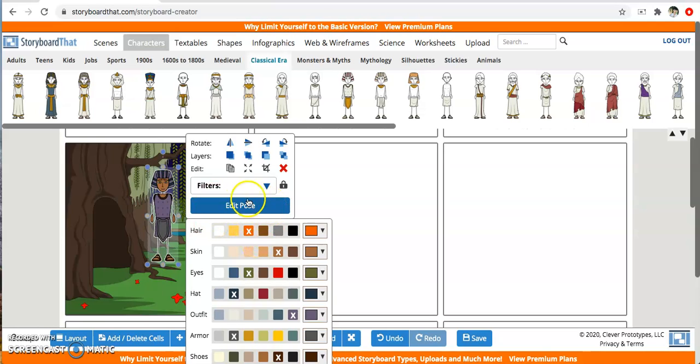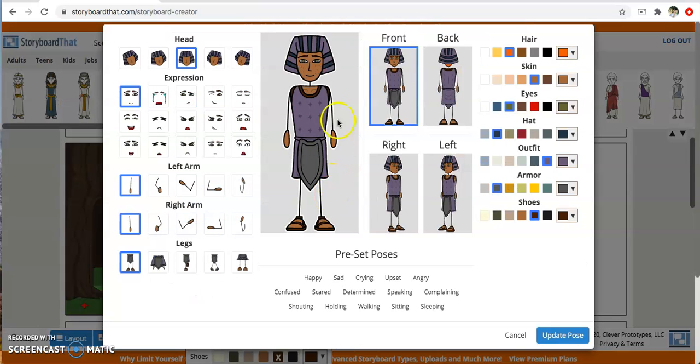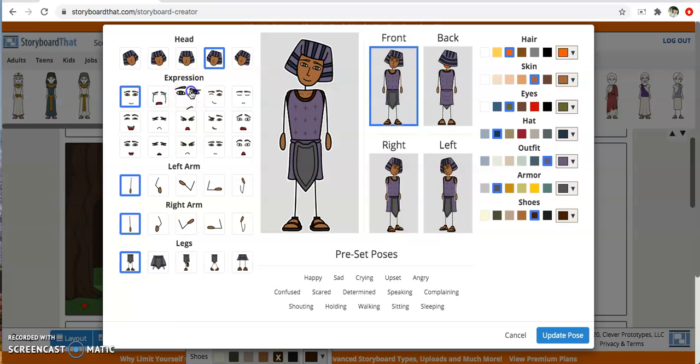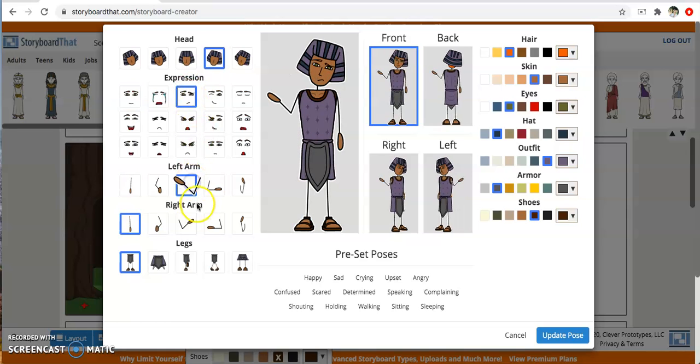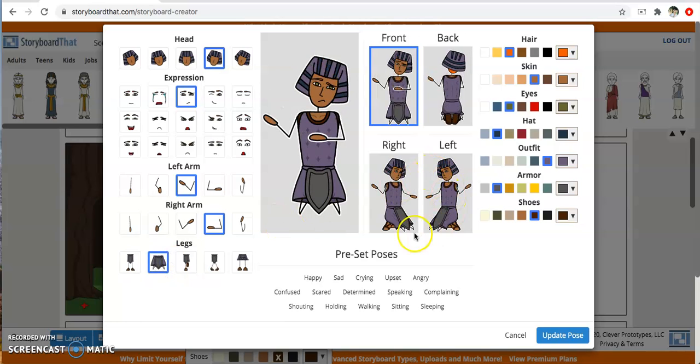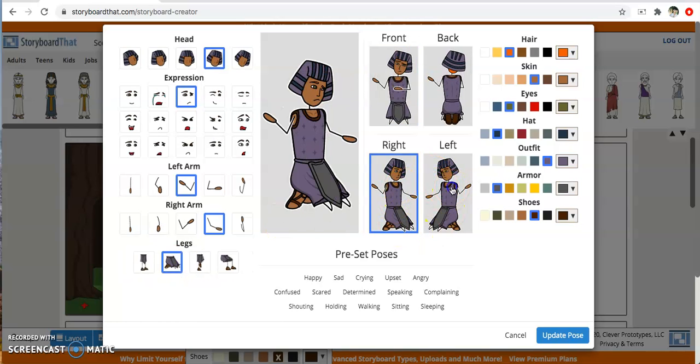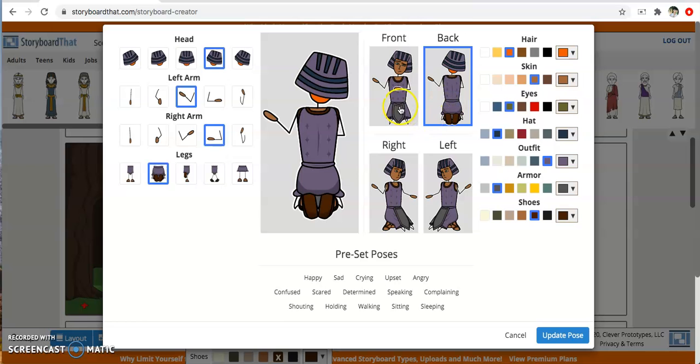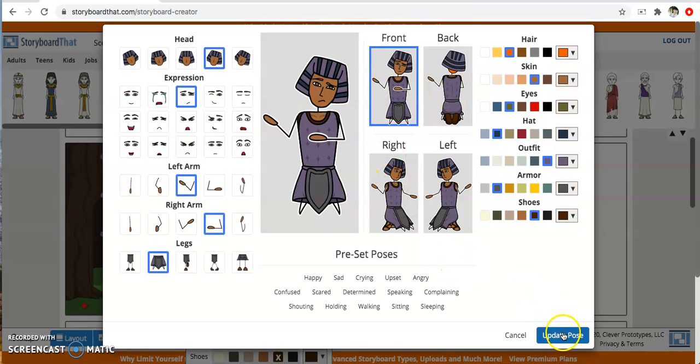Character color is not the only thing that you can customize. If you click on the Edit Pose button for your character, you can also change all sorts of things, from the direction their head is facing, to the expression on their face, to the posturing and the positioning of their arms and legs, to the direction that they are facing, or whether you see them from the back or from the front.